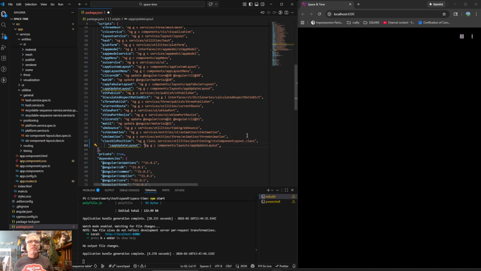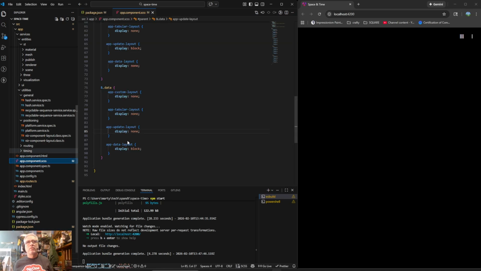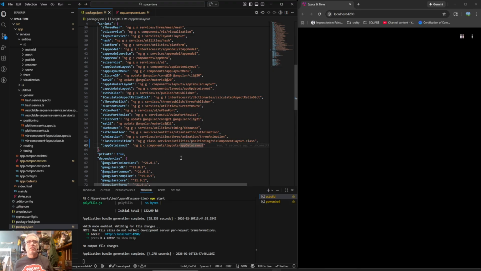So let's see, component, and this is app data. And we don't need this comma back here. It's nice when it'll accept that comma. I like that. I think that's what we want. Let's just go look in the CSS one more time. Yeah, app data layout. I think that's exactly what we want. All right, so now we're going to run this function.